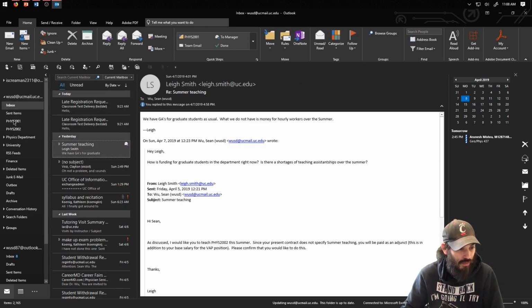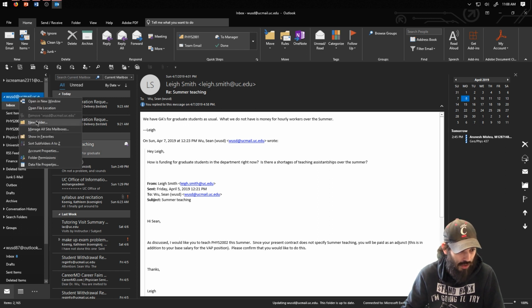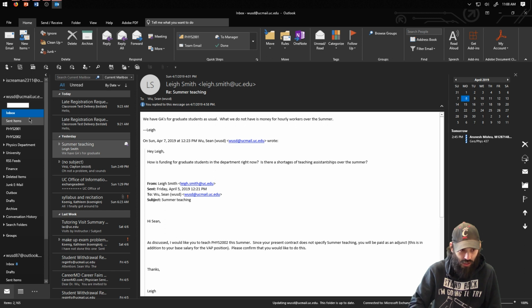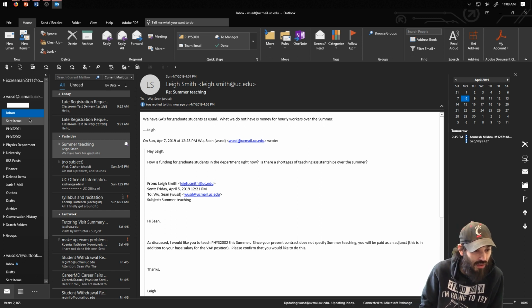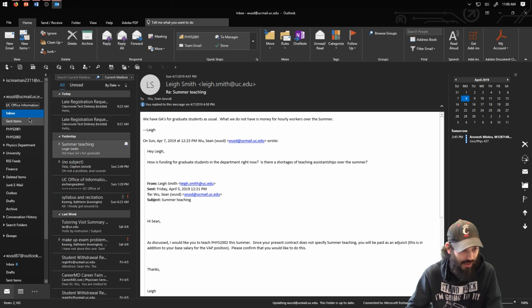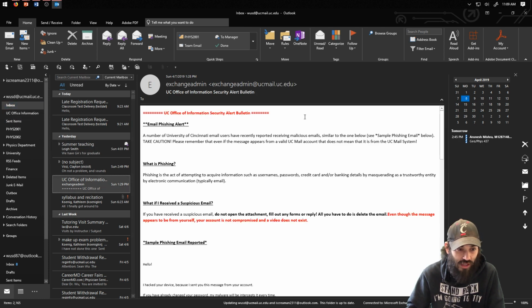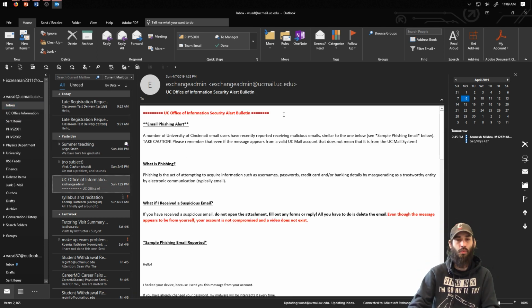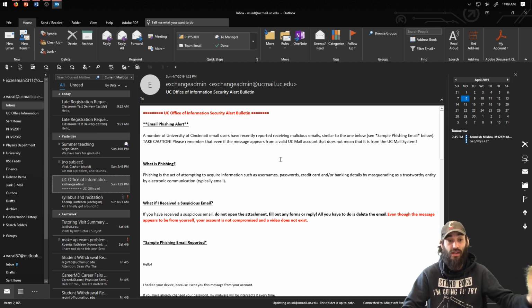Now you see how I have a bunch of folders like this. In order to do that, you can right-click here and go to New Folder and say, what's something that I'm getting a whole bunch of? Let's do UC Office Information. I'm getting a bunch of these. I'm probably going to get rid of this afterwards, but this is just an example. So now, I've been getting a whole bunch of these emails about phishing alerts, and I want all of those in one place that's not my inbox.